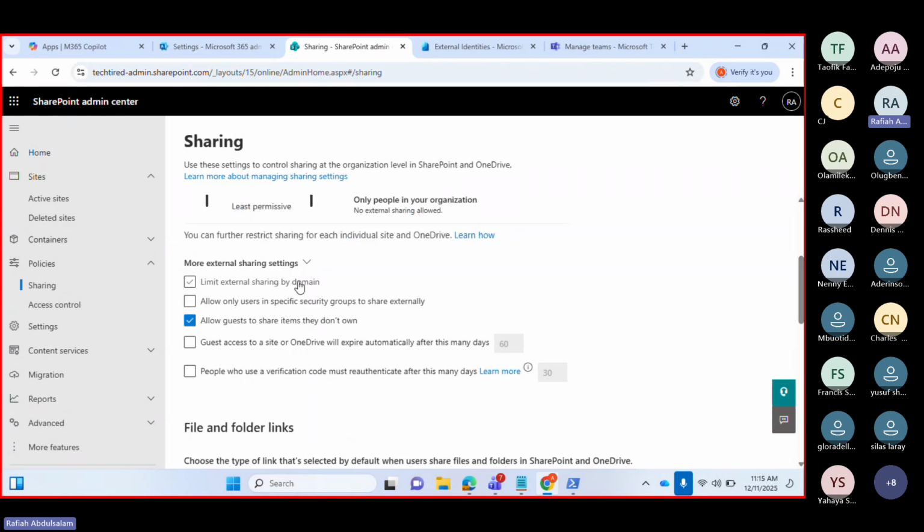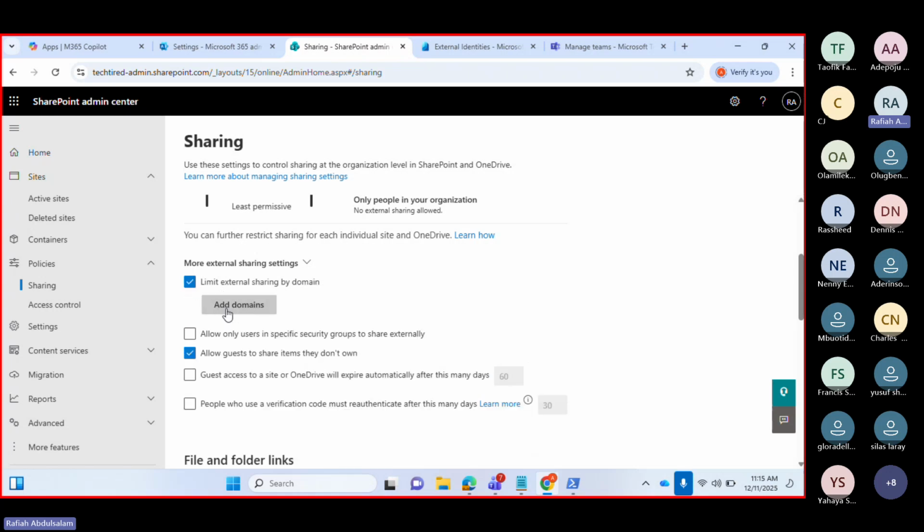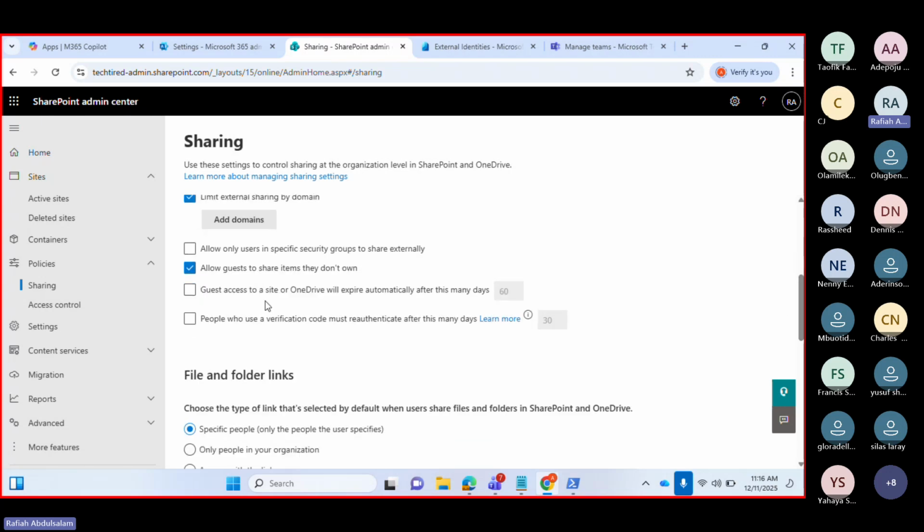Limit external sharing by domain. That means you need to add domains. Allow only users in specific security groups to share externally. So these are settings that the admin would put in place. Now, guest access to a site will expire automatically after this number of days. You need to put the number of days.